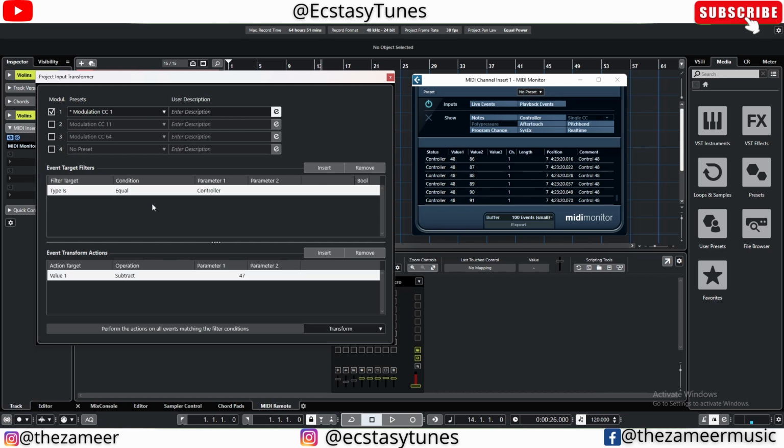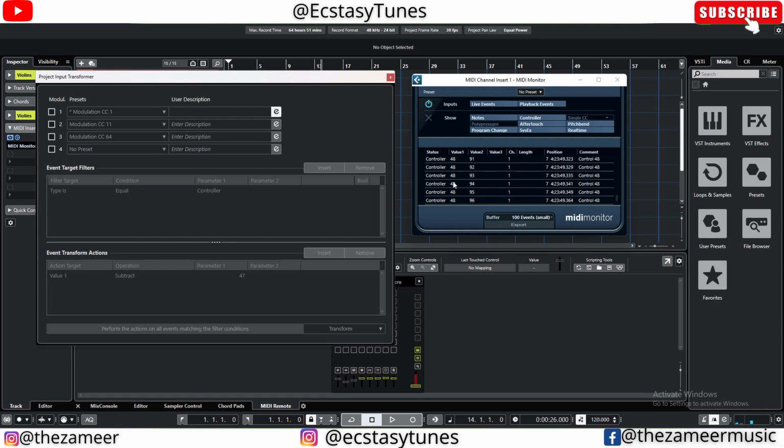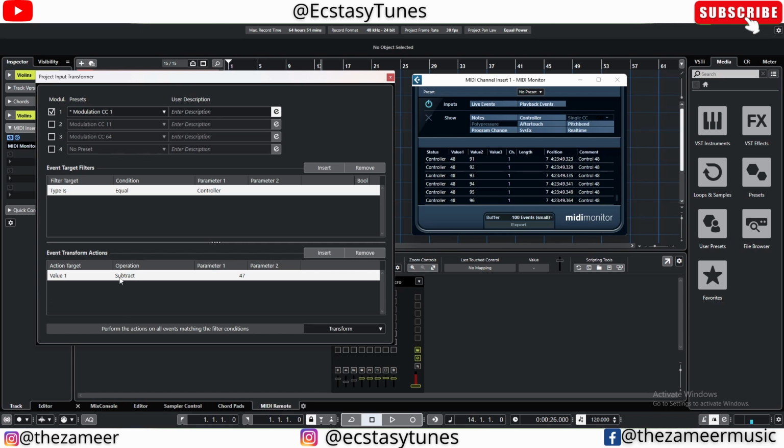These are the settings that you have to just copy. Type is equal to controller, and then in the event transform action, you have to set the value 1 and subtract 47. Okay, why 47? The first fader here is controlling CC 48, and I wanted to control CC 1. So in order for it to control CC 1, I have to subtract 47, so that now when I move this fader right here, it is controlling CC 1.